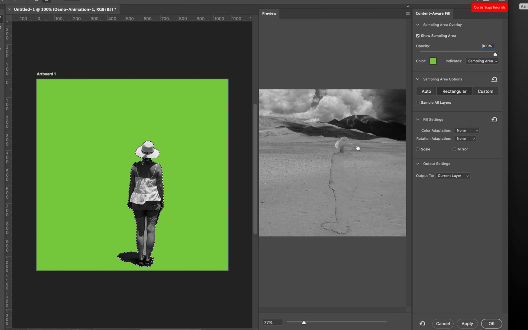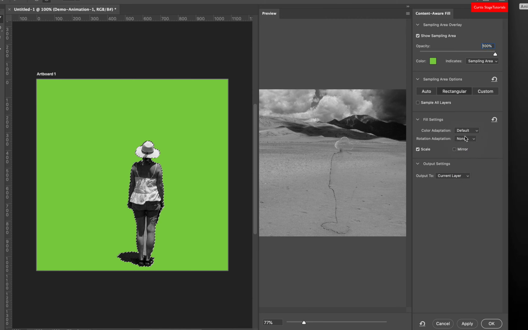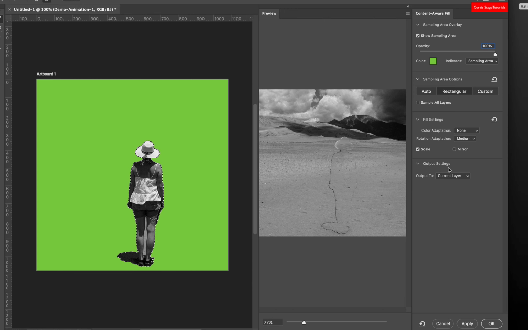A little bit of clouds going on in here. It's a little strange. Scale. Scale seems to work pretty good. Let me go back to the color. Default? No, I'm going to say none on that since we don't have any color. Let me go to medium. Sometimes you just have to try it, so maybe medium on the rotation adaptation. We're going to get a little line on here. We're going to fix that in a second. I'm going to click OK.